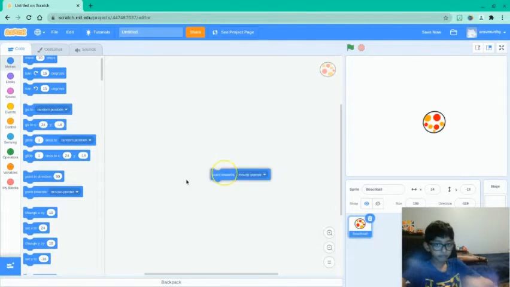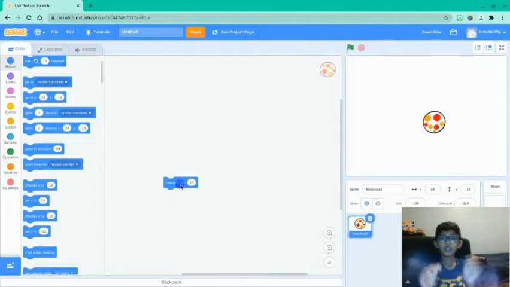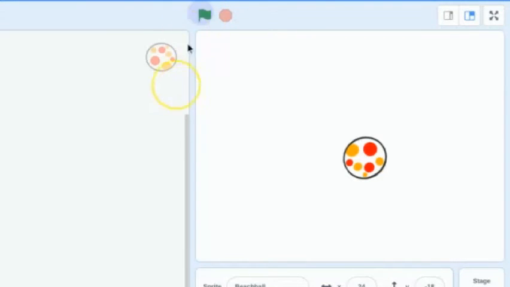Okay. Next one. Change x by 10. Remember when we just talked about x and y coordinates? X and y coordinates are made up of 1, which means it moves by 1. So let's see, change by 10. That means 10 x coordinates this way. It'll change x coordinates 1 by 1 by 1, all the way till it reaches 10. Whoops, you can't click the flag. And it moves pretty much 10.